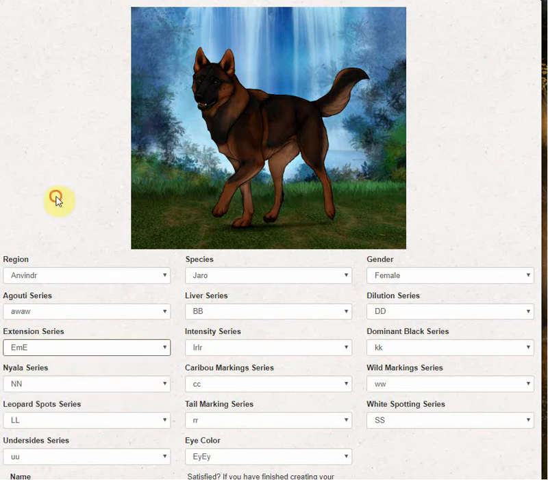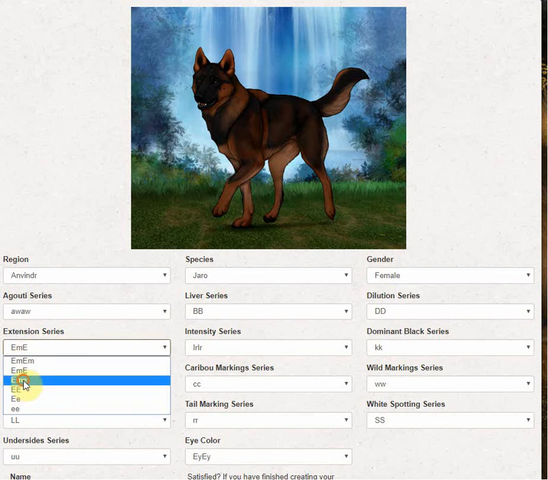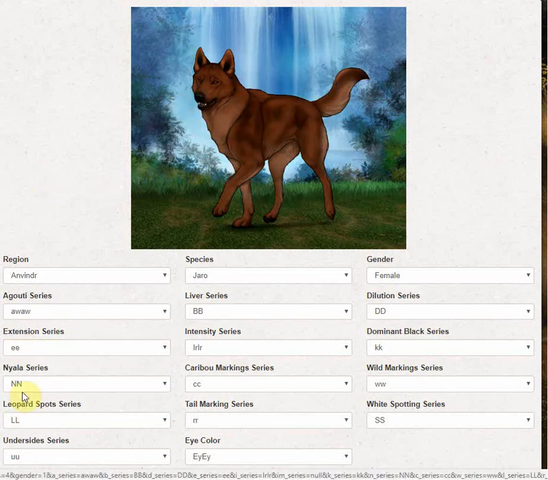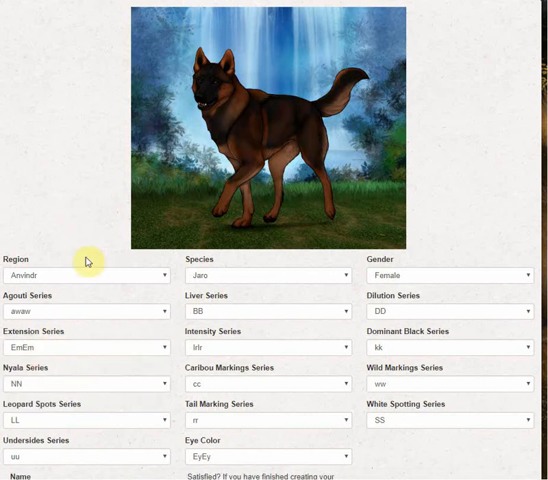So as you can see here, you have the option for EME and EM lowercase e. What that means is that the lowercase e on the end can be a recessive red. It can pass on recessive red, but it can't have a mask and be recessive red at the same time. See, the mask is gone, and you just get that little bit of black around the nose. So I'm going to leave the mask on.